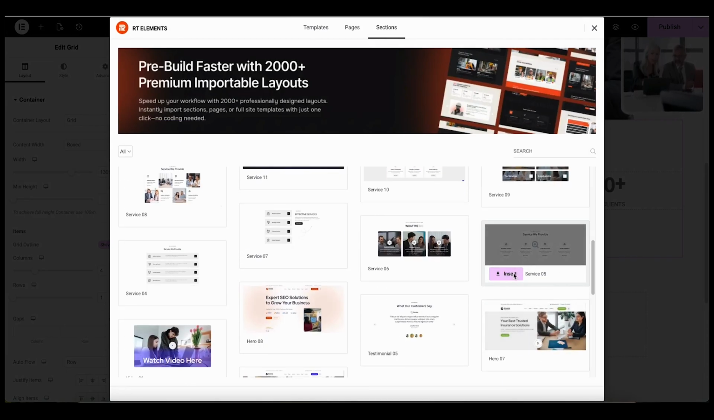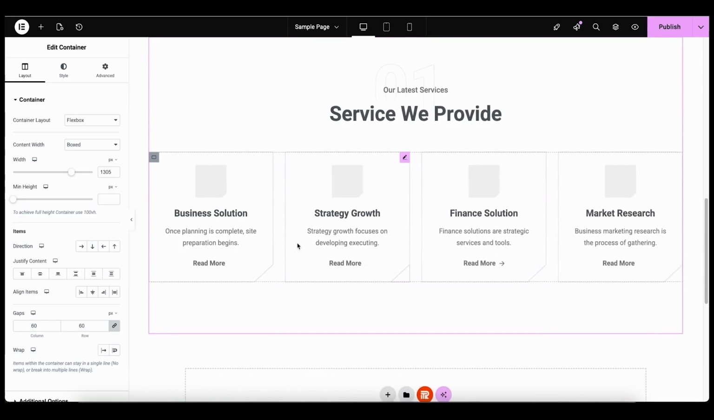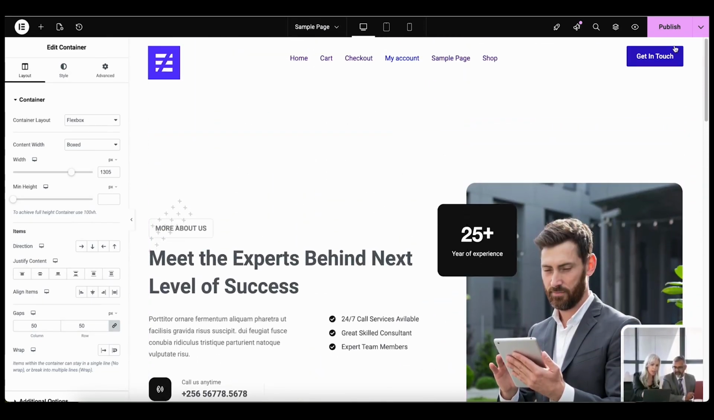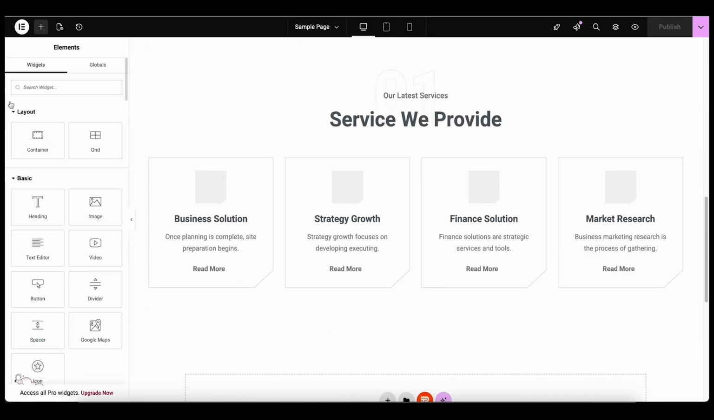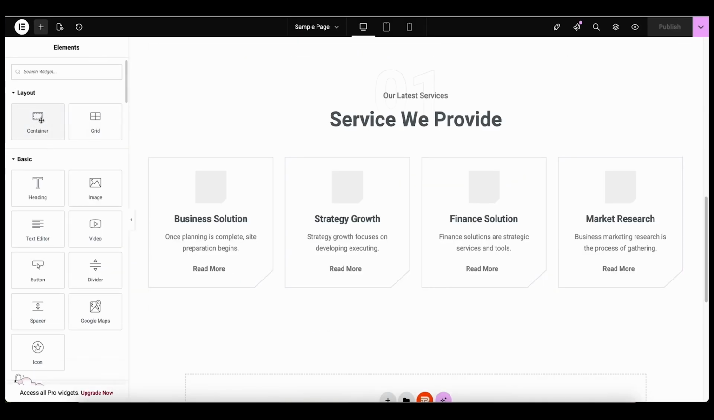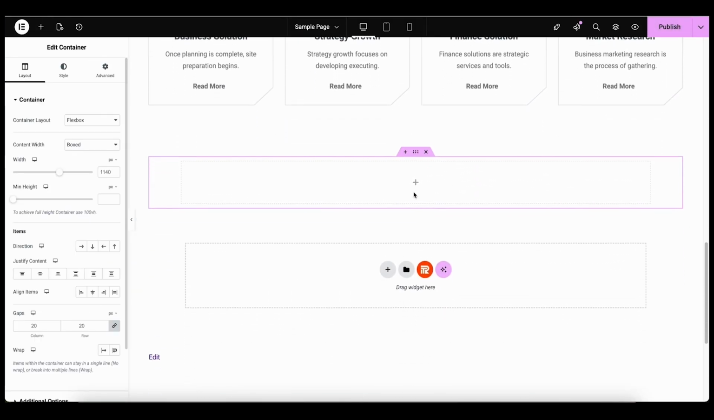You can import a full page or choose section by section. There are many sections available, so you can add only what you need. After importing, you can customize everything to match your design: text, images, colors, and layout. Now, let me show you how to build a section from scratch.